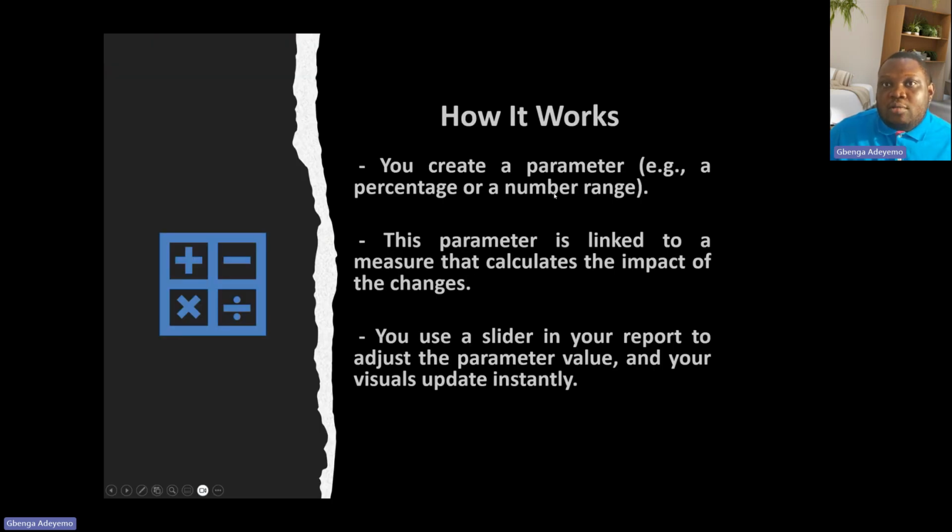Now let's go ahead. How does it work? How it works is that you create a parameter and your calculations are going to reference these parameters, right? When they reference the parameter, you can now create a slicer, or what you call a slider, depending on what you want to call it, right? And you use that to test different scenarios.